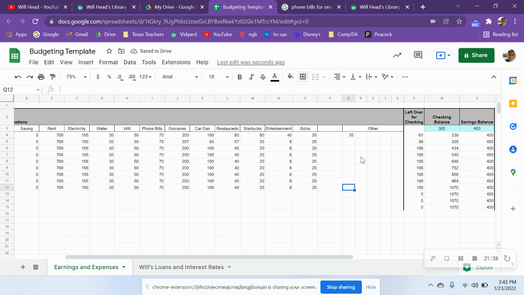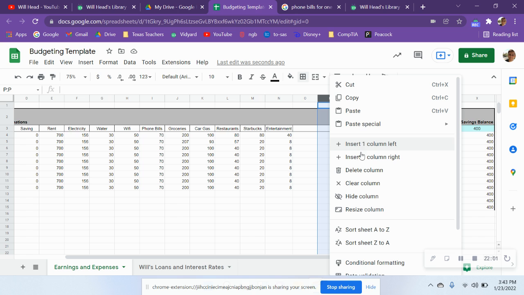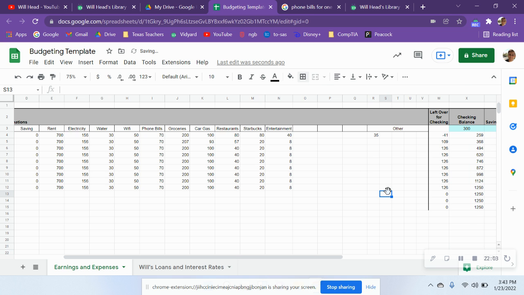Okay. So that's what these two columns are for. If there's something else that you regularly spend, you need to add it here. If you find something else that you regularly spend on, you need to right-click here, insert one column on the right. And now you have another one. So if you need to keep adding categories because you realize that you're regularly spending on something in particular, you need to put it here, put it here, put it here.